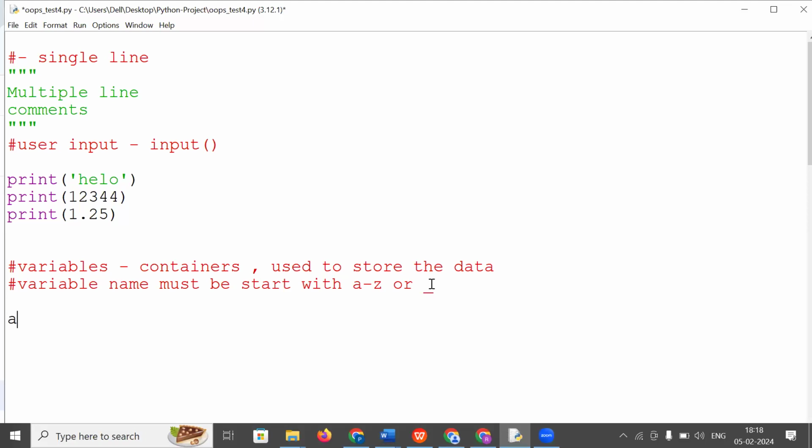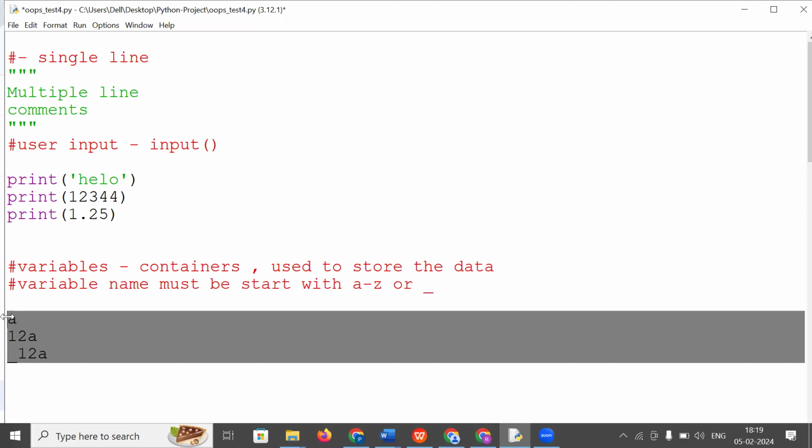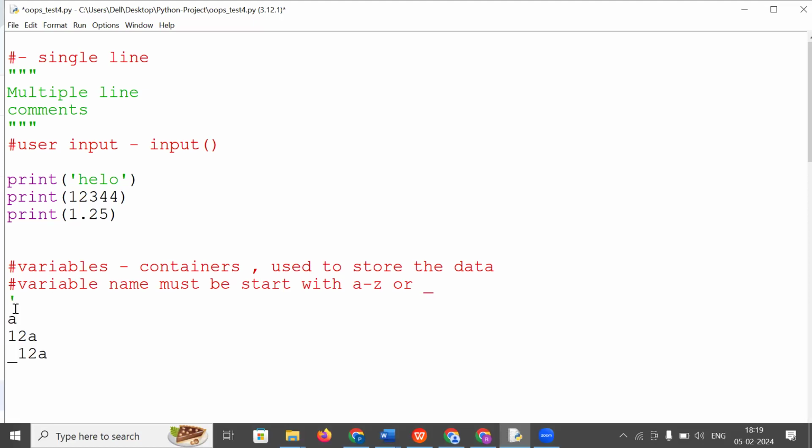Now I have given A. Is the variable name correct or wrong? Correct. Suppose 1 to A, this one is wrong. It should start with an alphabet or an underscore. For example, underscore 1 to A, is this correct or wrong? Correct. So like that, you can declare variable names to store some information, guys. Is it clear? Yeah. So I will just remove this information, ma, or else I'll just comment it.